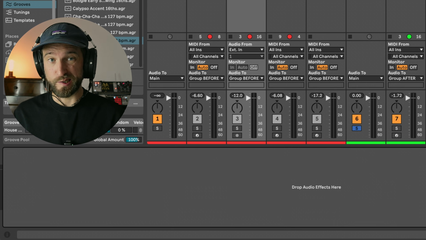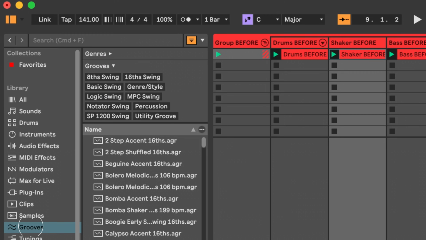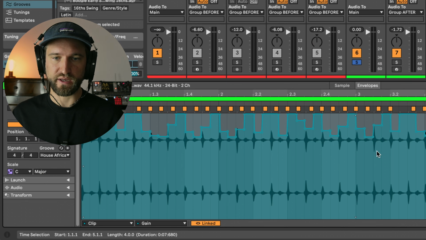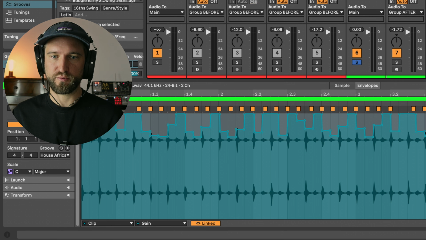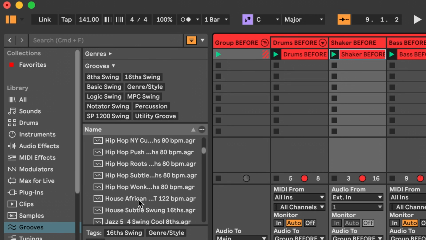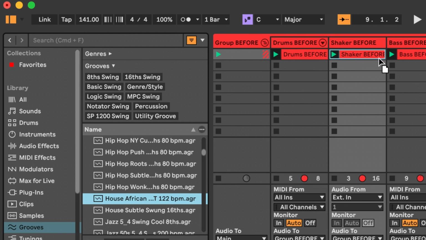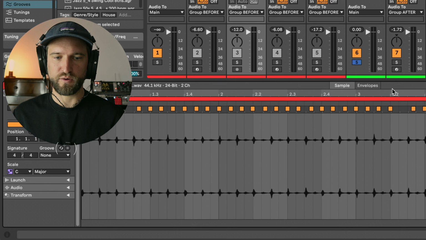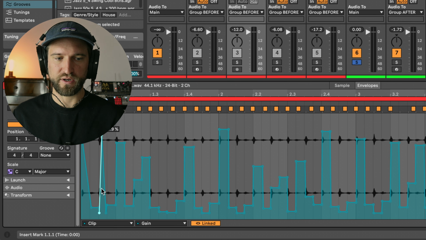So what a lot of producers don't know is that you can actually add grooves in Ableton right to an audio clip, and this is exactly what I've done here with this shaker loop. So this is the exact same shaker loop, but with the groove added in a really purposeful way. What you have to do is you select that groove that you want and you pull that onto your shaker loop, and then you apply it.